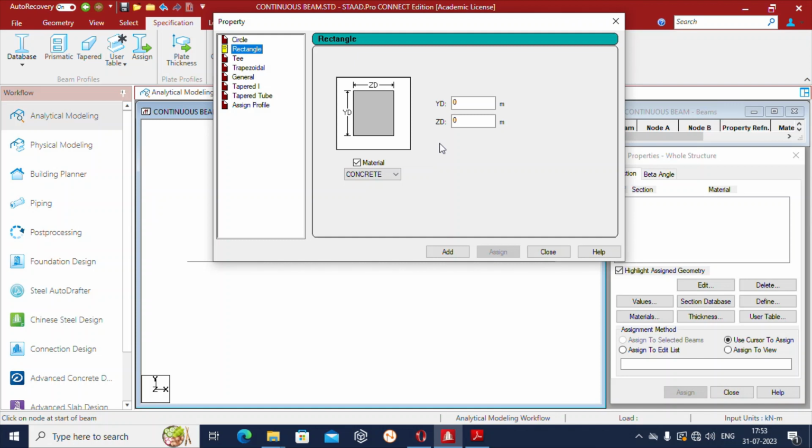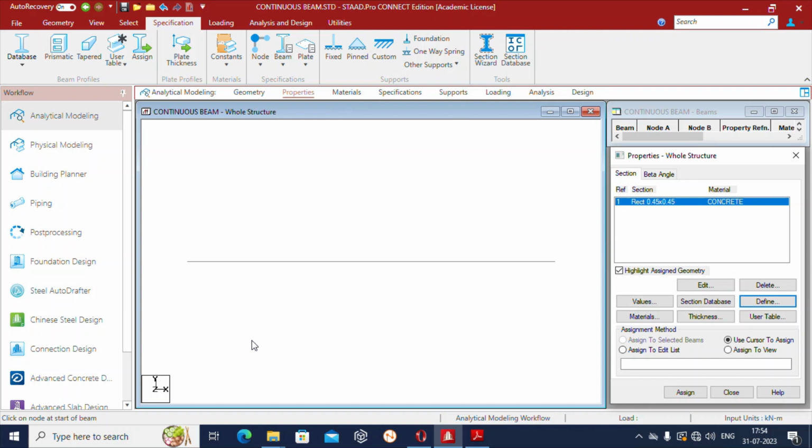We are assuming that the beam is rectangular in shape and we need to give some section properties and the section size. So here YD and ZD is required. Let us write YD as 0.45 meter, that is 450 mm, and we are taking ZD also 450 mm as per our assumption. Click on this add option and close. Now here you can see this rectangular section of 450 mm cross 450 mm has been added, but it has not been assigned yet. So we need to assign this section to the beams.